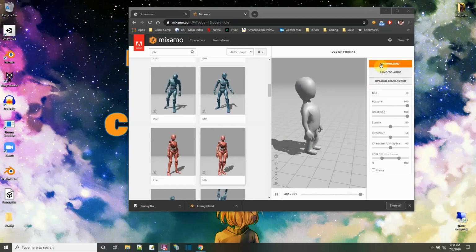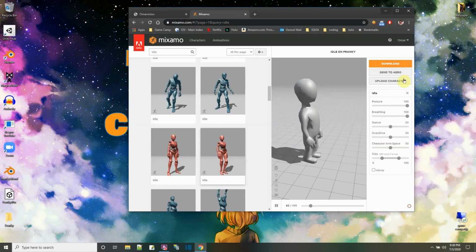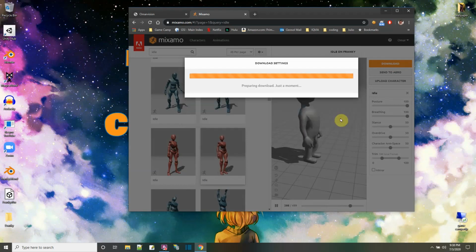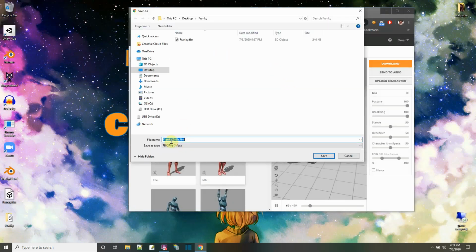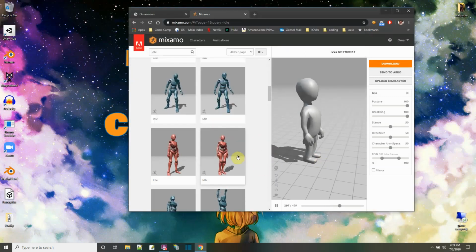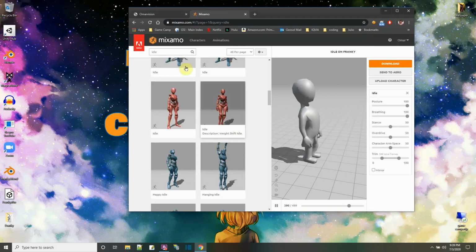So now what I would do is download this animation. Download. FBX for Unity with skin. I already have the skin from the other model there, so I could say without skin. And 30 frames per second. Okay, download. And now this is going to download the idle animation that I picked, and I'm putting it in the folder with Franky. So there's one animation I could have. Then let's see what else.